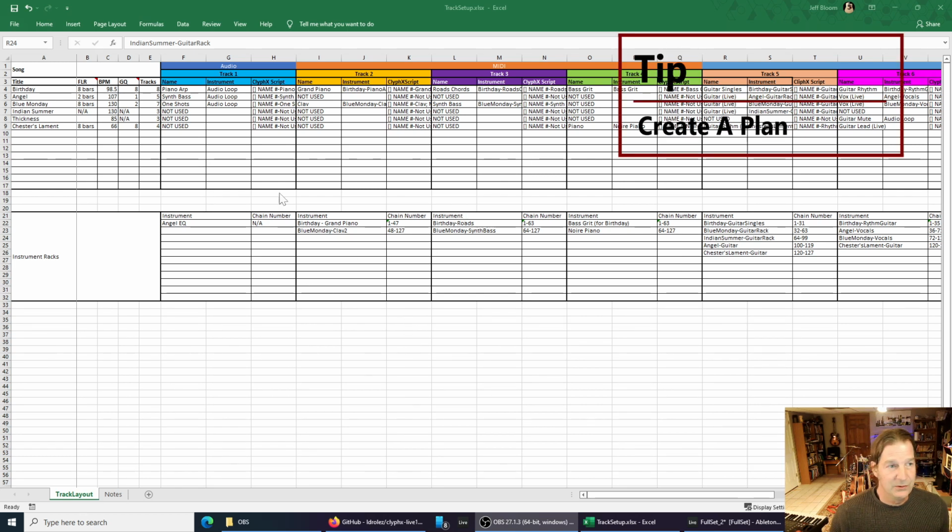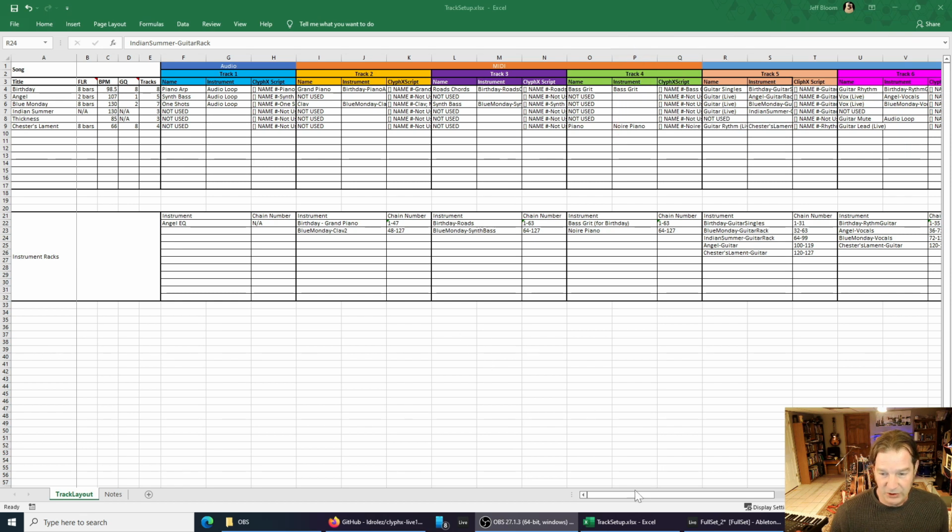So anyways, once I have the songs figured out, what I want to play, I'll crack open the spreadsheet that you see right here. I'm using Excel, but Google Sheets or any other kind of spreadsheet software works. I highly recommend that you set up some kind of spreadsheet to help you plan how you're going to create your live set, because there's going to be a lot of coordination between songs.